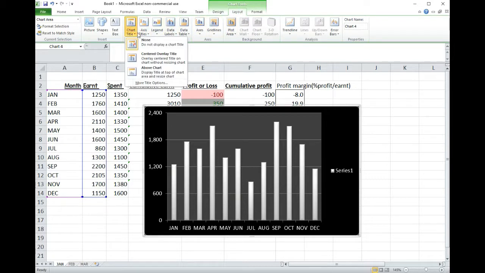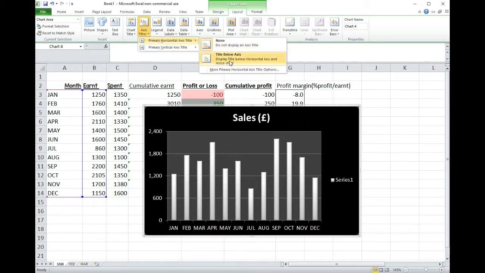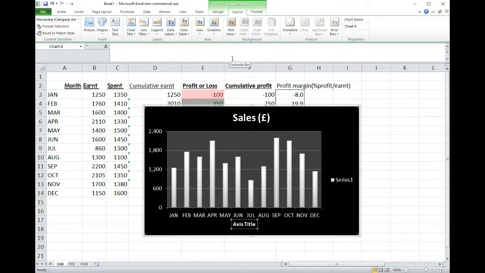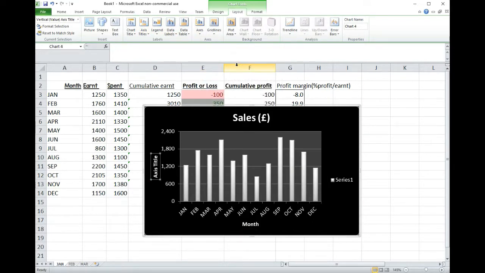There's the chart title. So you can put a title above the chart, like that, which the title would be sales, something like that. There's also the axis titles, primary horizontal axis, title below axis, and the title there can be month. And then there's the axis title vertical axis, rotated title, the title could be sales.